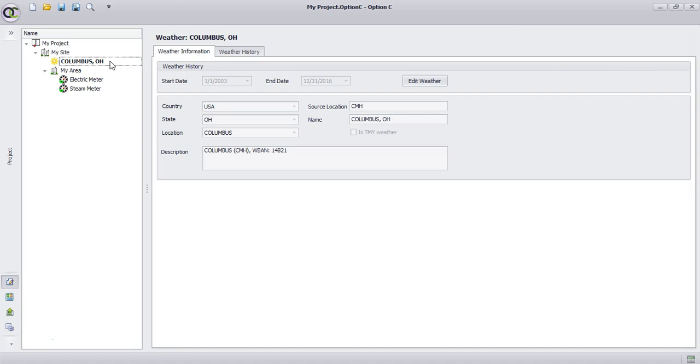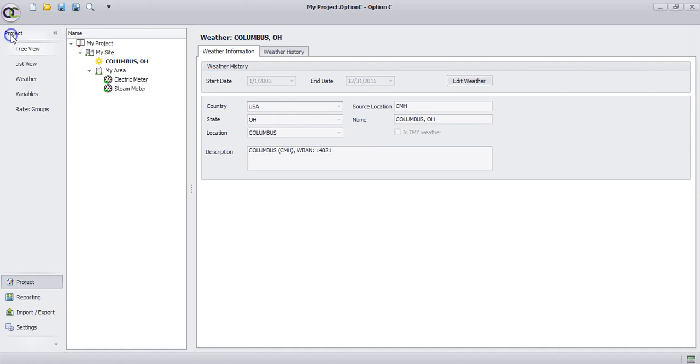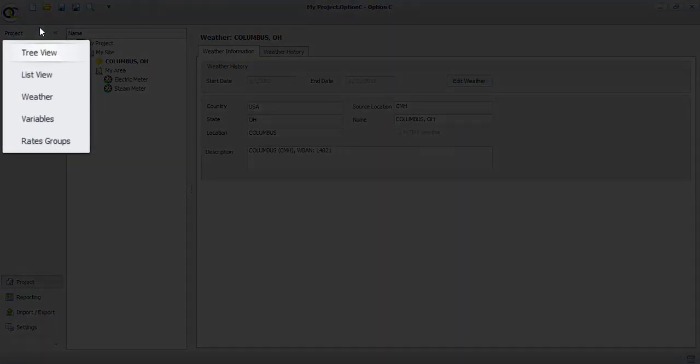Weather data can be viewed in the tree structure, however it is edited in a separate view. Click the left sidebar to reveal more options. These appear as both a condensed list or, by clicking the arrow in the top left, as a full menu. We are currently in the tree view. The list view offers an alternative way to navigate your project.